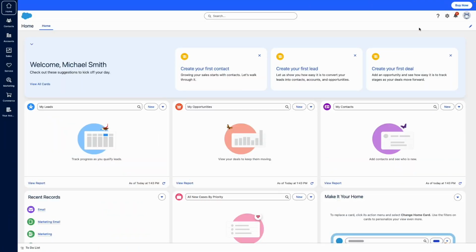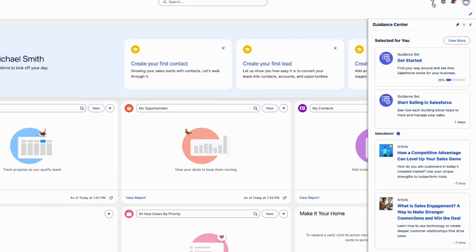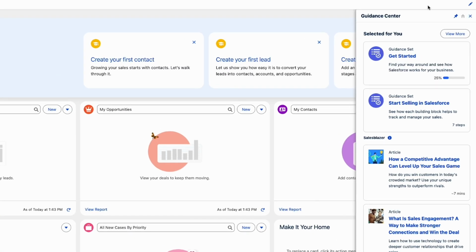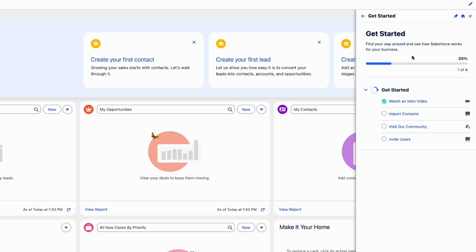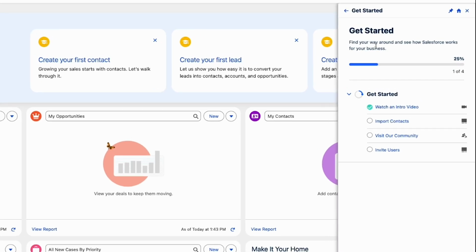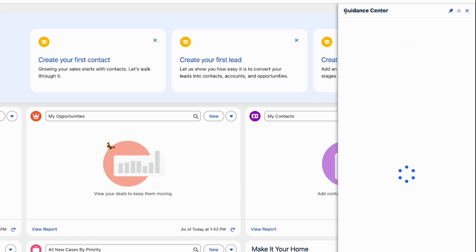All right, to open Guidance Center, just click the question mark icon at the top of the page and you can see it open up. Now you'll see your guidance set that's suggested for you. Just click into it to see the specific steps. And the steps here can be different types of content. Some will be videos, some are links to tutorials or other resources, while some of these steps can actually take actions in Salesforce on your behalf for you. It can really help simplify some of the setup.